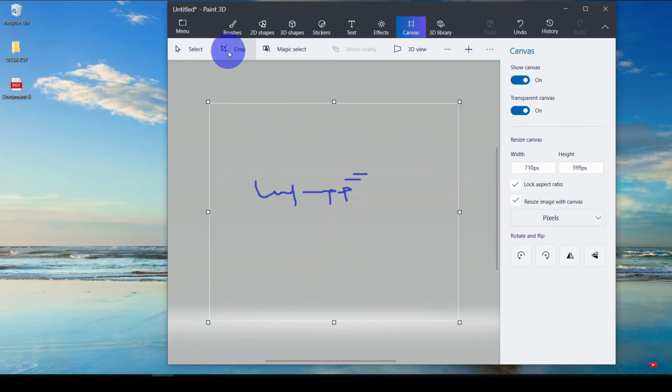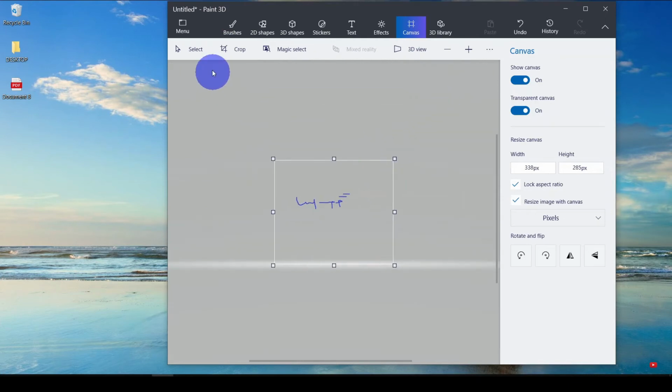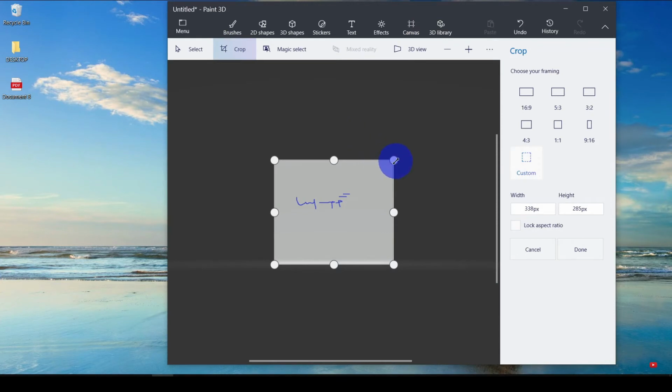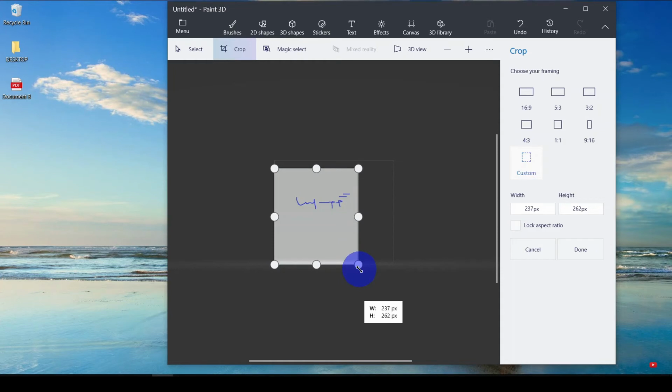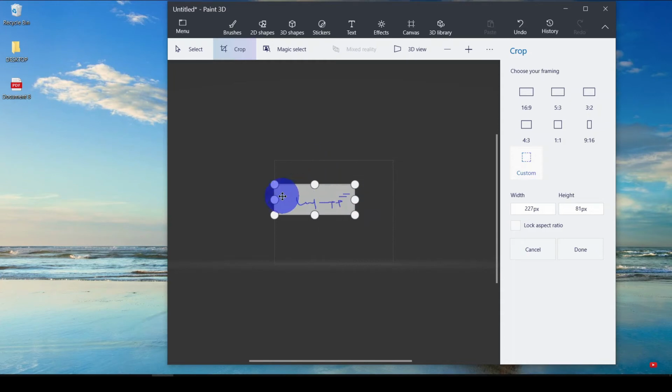So we can crop it by reducing the height of it. Crop it by reducing the size, everything. So we are reducing it to the best size that we want, so that we can get only the signature there. So once we are done, we can go ahead to save it.